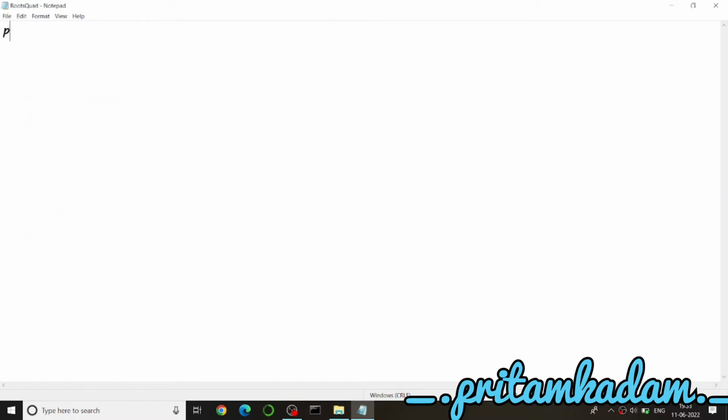So first of all we will make the public class roots quad, the name same as the file name, and then inside the public static void main we will get the coefficients of the quadratic equation from the user, and then we will check the determinant's value and give the roots as the output. So we have written the public static void main string args.